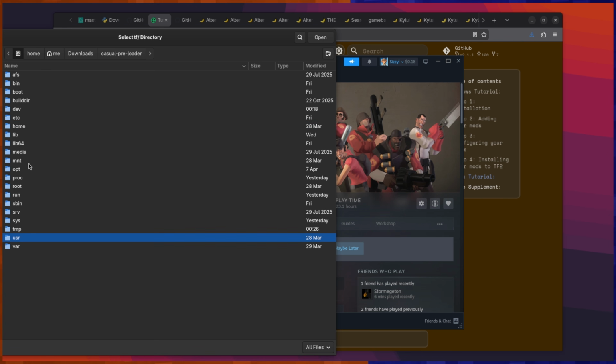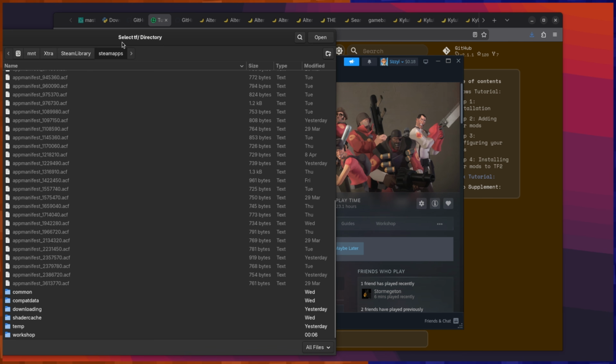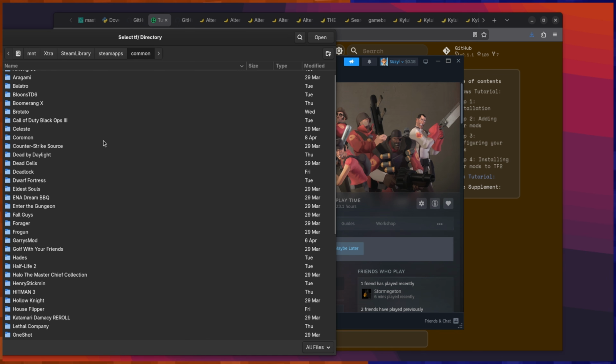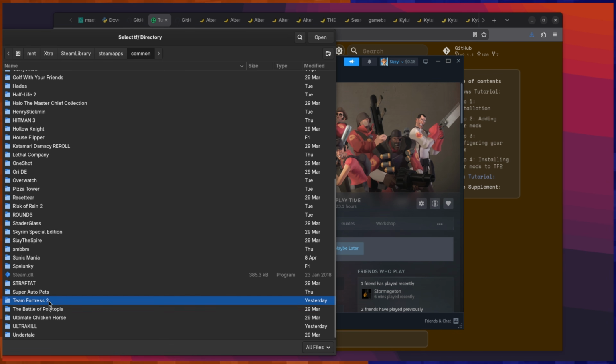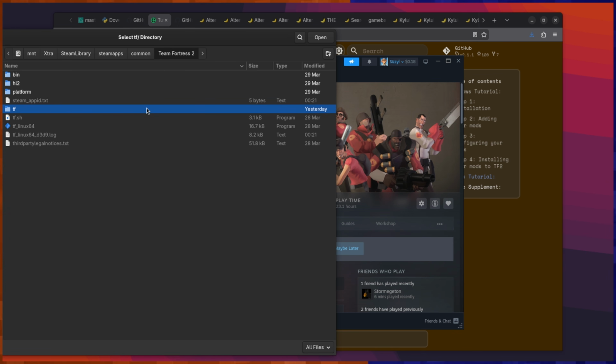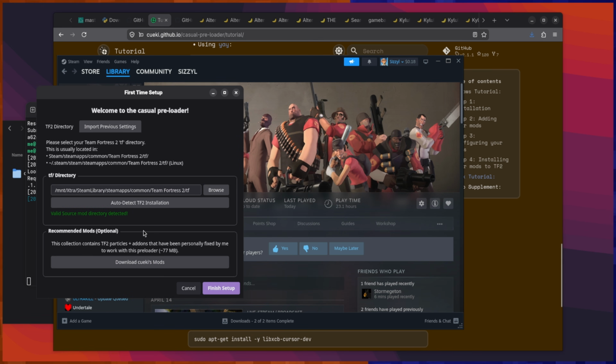Alright, so mnt. So here I am in the little browse menu, making my way over there. Go to common, then Team Fortress 2, and it wants the TF folder. So we're going to open on that, and there we go. It says valid source mod directory detected, and we're going to hit finish setup. If you want Cueki's Preloader extra mods, you can download that.